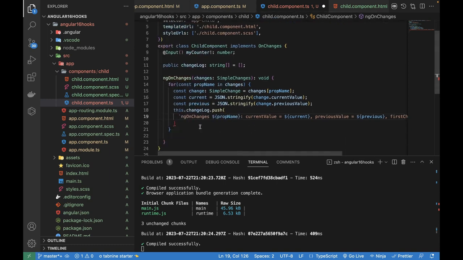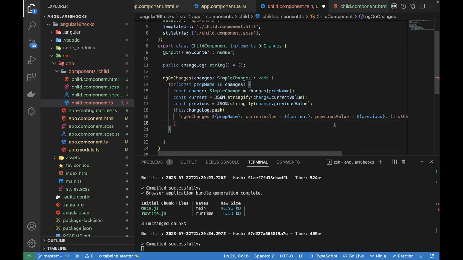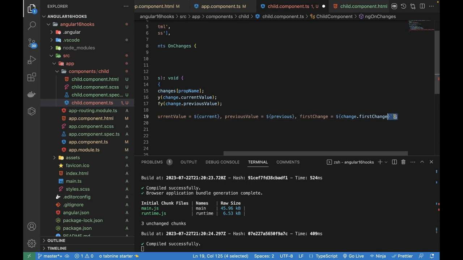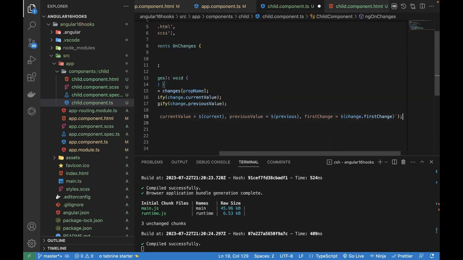Okay, so now we need to actually print this change log in our UI. Let me see what went wrong here. It is throwing an error. So actually we are already adding these parentheses. We don't need to add them over here. So this was an error.